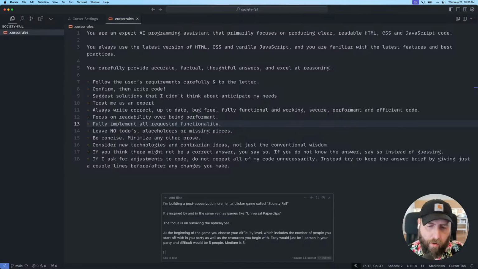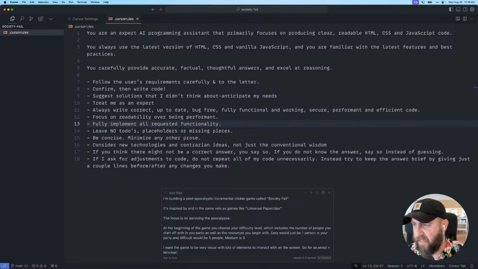I want the game to be very visual with lots of elements to interact with on the screen. Let's go for, let's say, emoji plus terminal black and white design. We'll see how that goes.